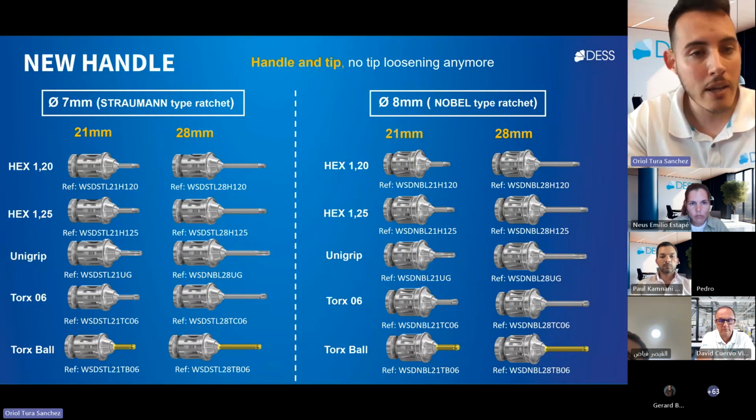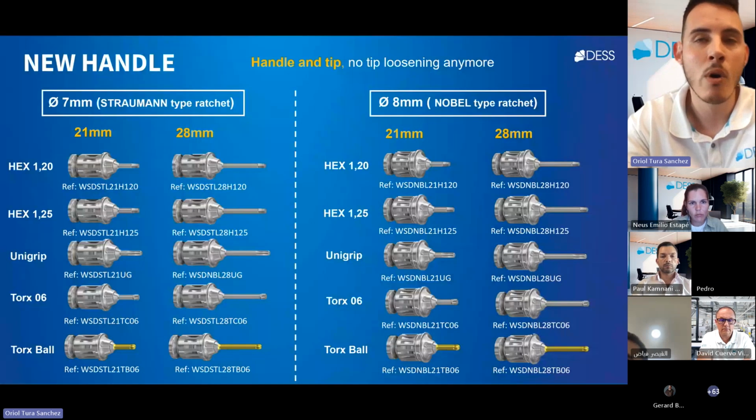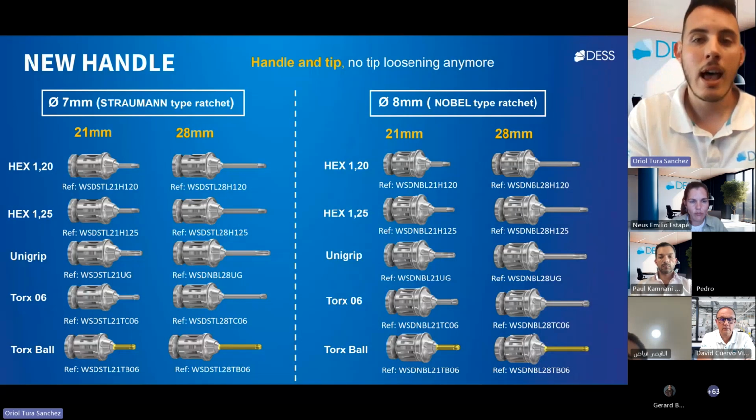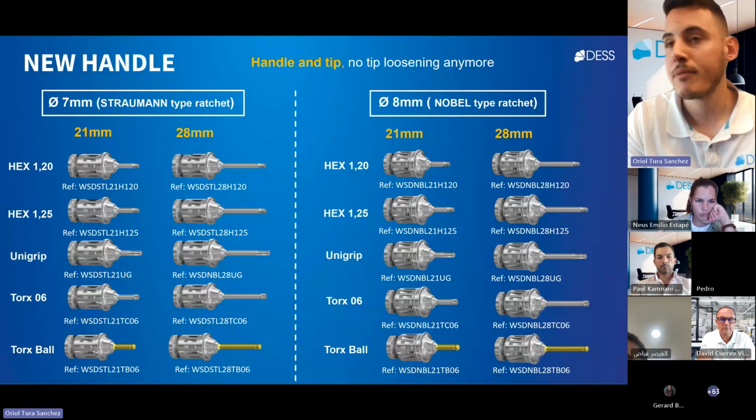They are available in different lengths, a short one and a longer one, and in different Unigrip torques and a torque ball option, which is our screw channel socket solution. Those are not available yet. They will be available really, really soon, which we expect in more or less 1 month. In any case, if you have some questions about that, just feel free to ask us.